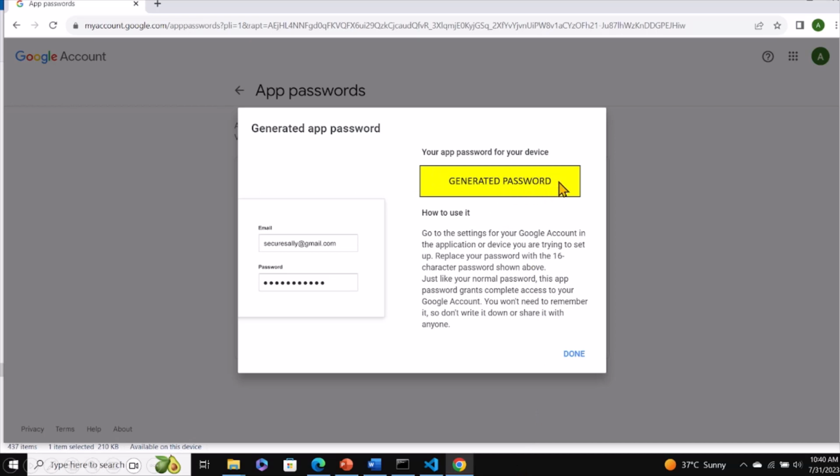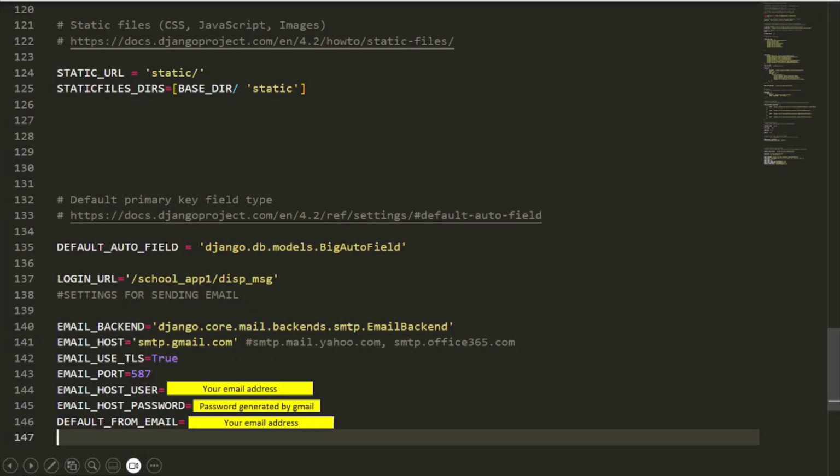Be very careful with the password that's generated, because as you can see down here, this password grants complete access to your Google account, right? So don't let it fall into the wrong hands. Before clicking on done, make sure that you copy this password. So select it, Control C, and then come to your settings.py file and put in these settings.